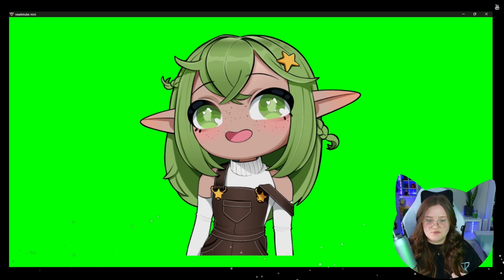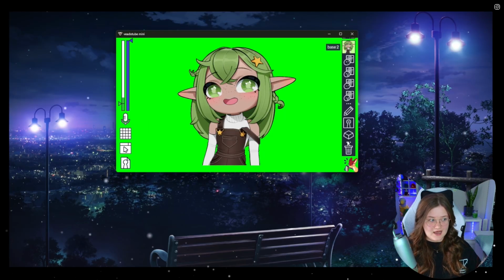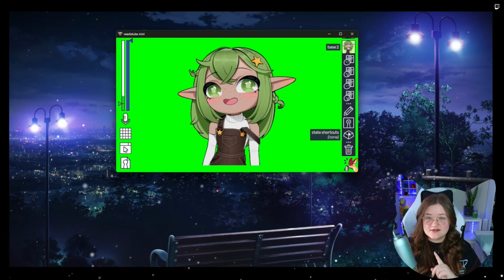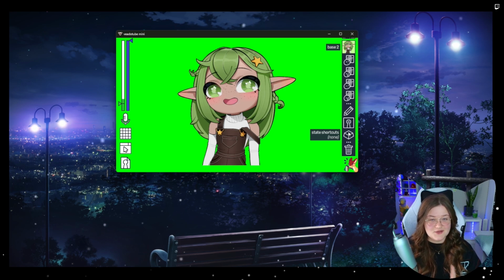Personally, I prefer not to include any of those. It does make me a little bit nauseous, so I prefer a more static image myself. I'm just going to pull it open like this so you can see. But lastly, there are state shortcuts. This will come in handy later, so stay tuned.